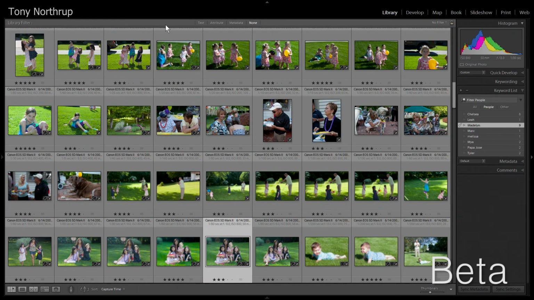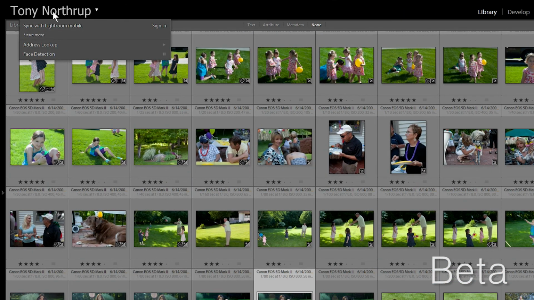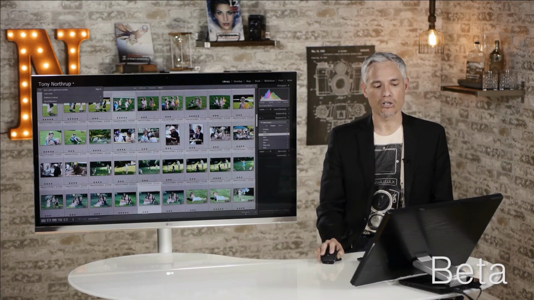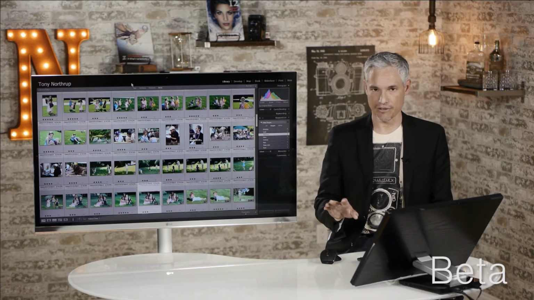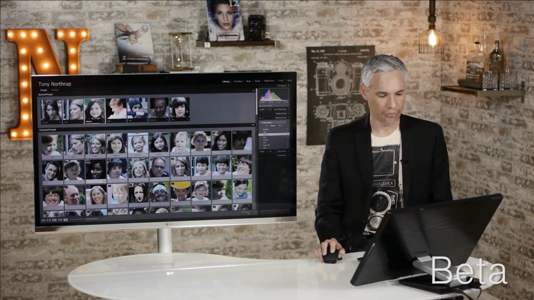Now, the first time you open it up, it's going to prompt you to turn on indexing because when you've upgraded, it won't have indexed all the faces. You can do that by just clicking the identity plate up here, and then under face detection, just unpause it, click play. And it will start going through all of your pictures and finding the faces. It's already indexed these pictures. So we'll jump back into the people view.